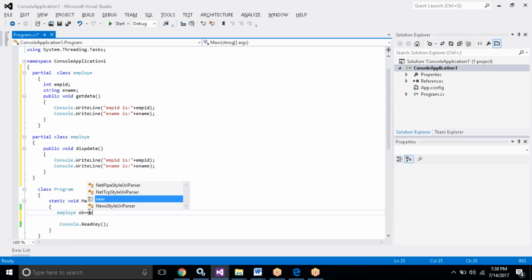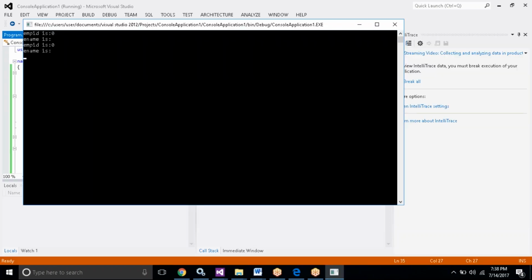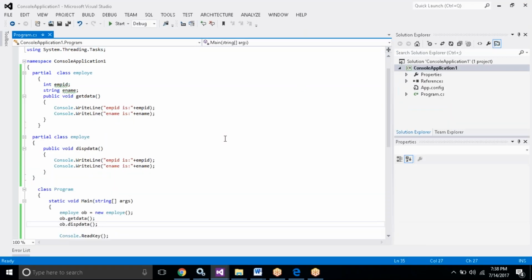Employee ob is equal to new Employee, and ob.GetData and ob.DisplayData. Clear? Now can I run this? See? Why is it showing like this? Employee ID is 0, Employee name is empty. Because we need to read the values, right, in our GetData.